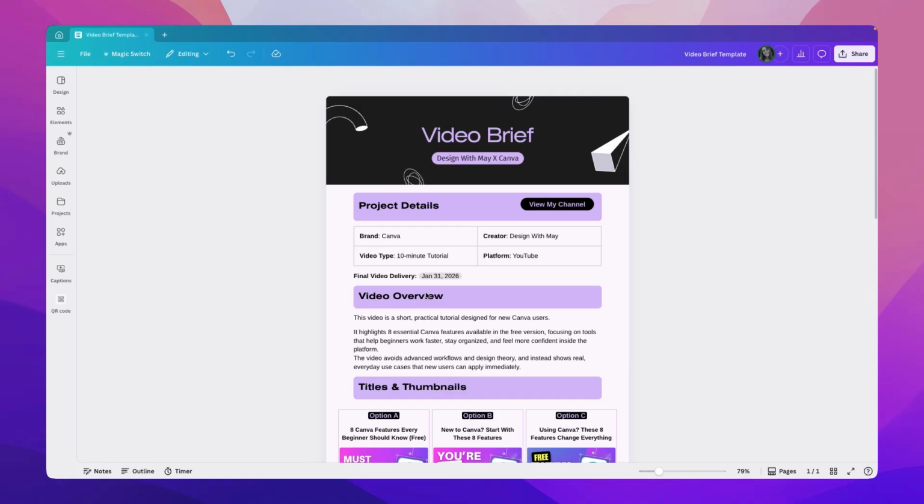Let's jump right in. Alright, so one of the first things I do in Canva related to my business is sending video briefs to clients directly from Canva. So instead of creating a new doc every time, sending it to my client, and then going back and forth with PDFs, changing things, asking for clarification, or sending updated versions, I just created this template here in Canva Docs.